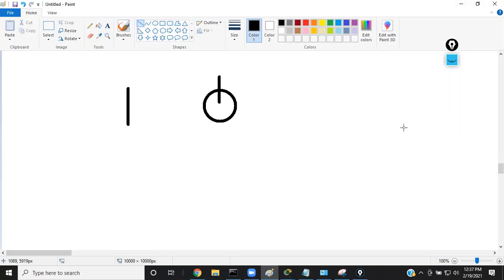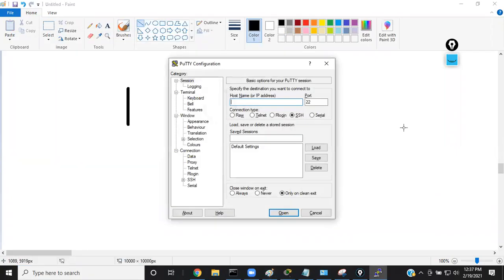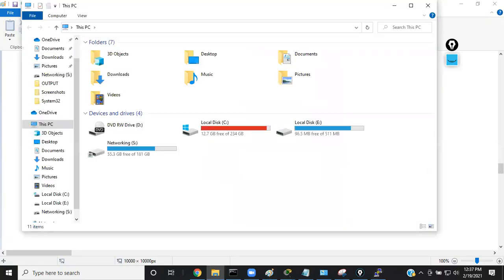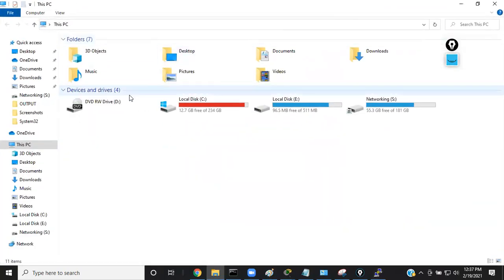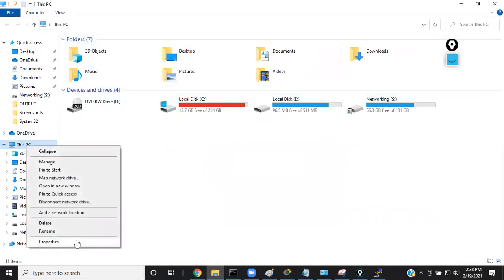Now for getting the console access, we need one software, PuTTY software. You have to download it. Now just one thing. Come to My Computer. Right click on This PC, Manage.